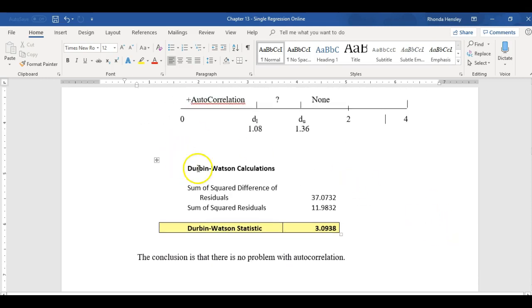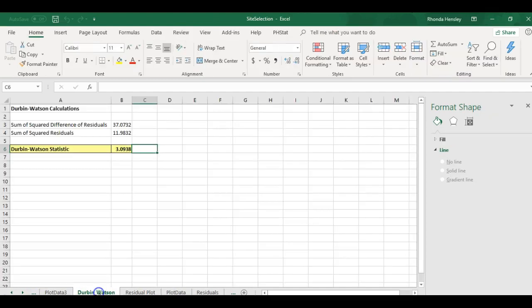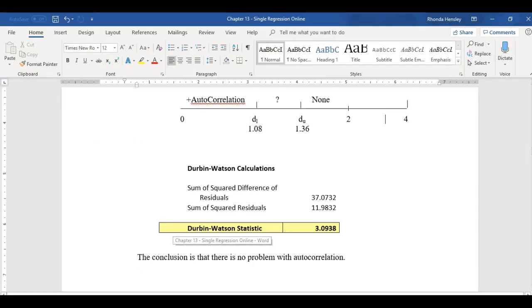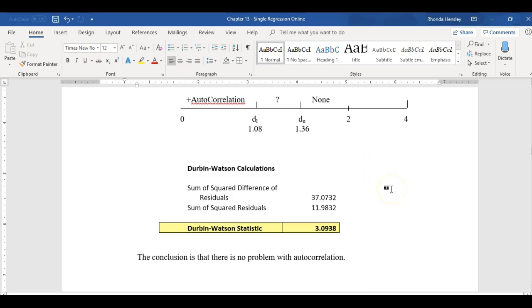So the Durbin-Watson output from your Excel, when you look back at Excel, is all the way over here. It's got a tab that says Durbin-Watson. I just copied it over. And if you don't use PHStat, you can create this, but it's a lot of work. You just basically follow the instructions there and get your answer. But anyway, we have a Durbin-Watson statistic of 3.0938, which is somewhere over in here, which means we don't have a problem. So we can kind of go on to the next thing.